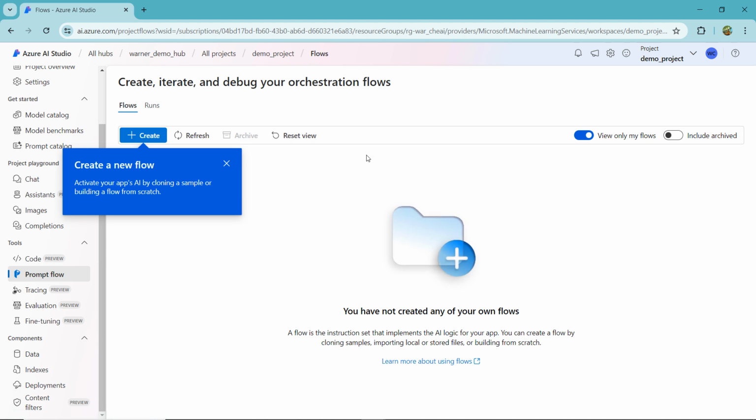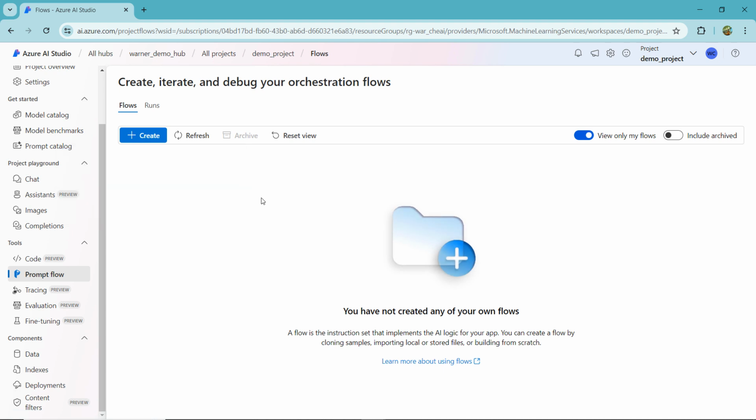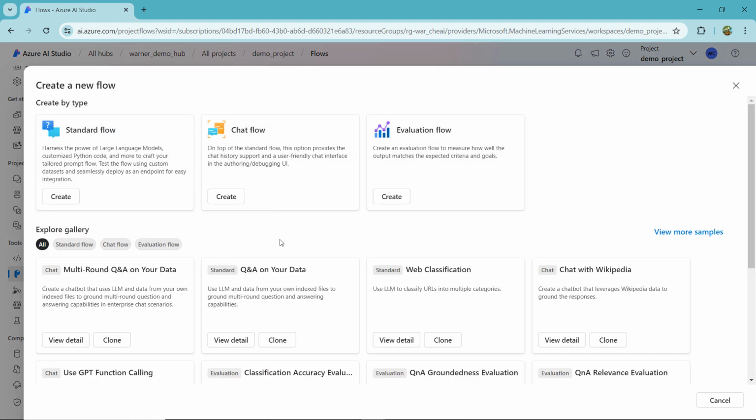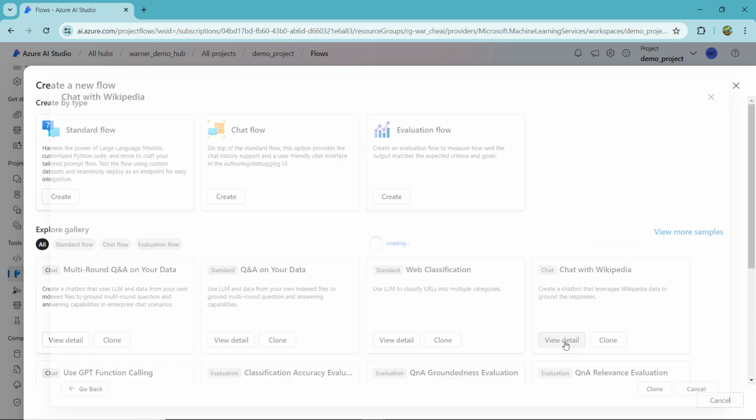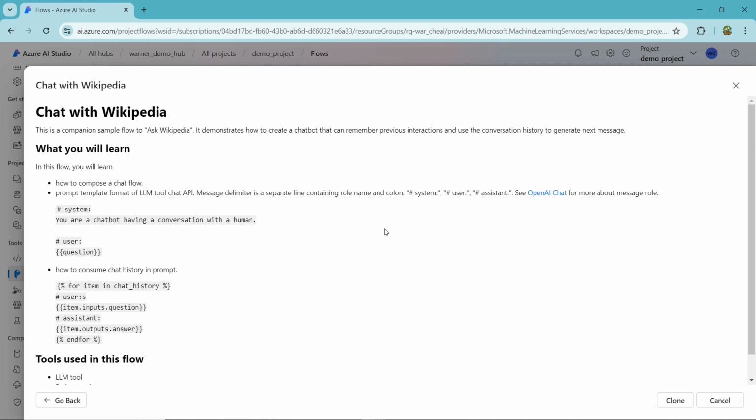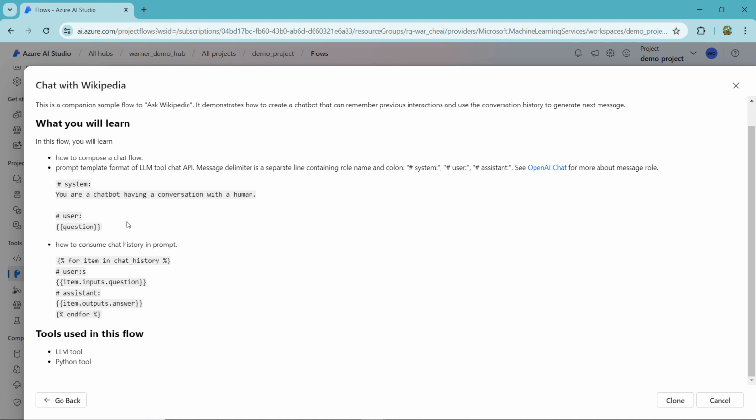Prompt Flow is also a really cool new experience Microsoft is creating for LLM orchestration. I'm going to go ahead and create one just to show you what it looks like. For example, here we have an example prompt flow for chatting with Wikipedia. You can go ahead and see it in detail, and you will see what it does here. It says in this flow, you will learn how to compose a chat flow, create a prompt template, ask a question, get it from Wikipedia, and then format it to give it to the LLM. And in this particular flow, we're using the LLM tool and the Python tool.